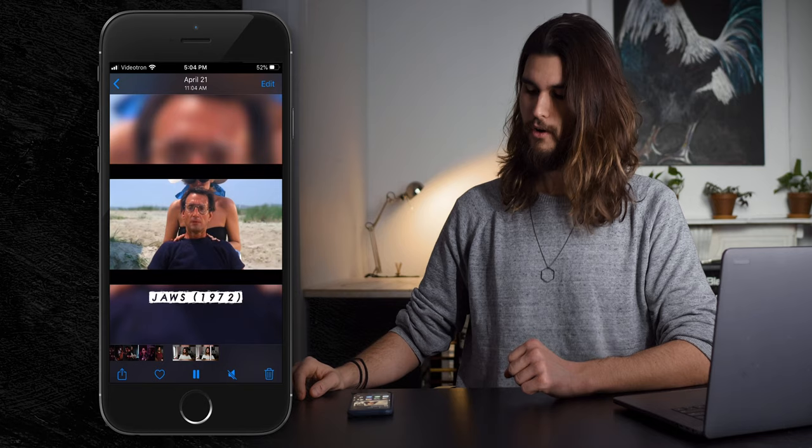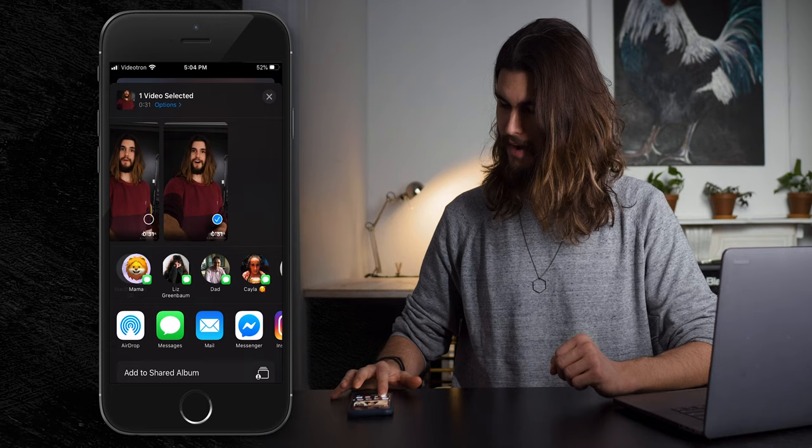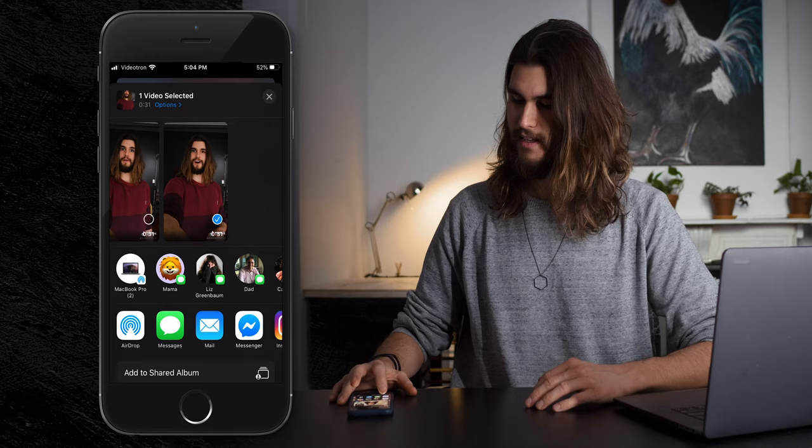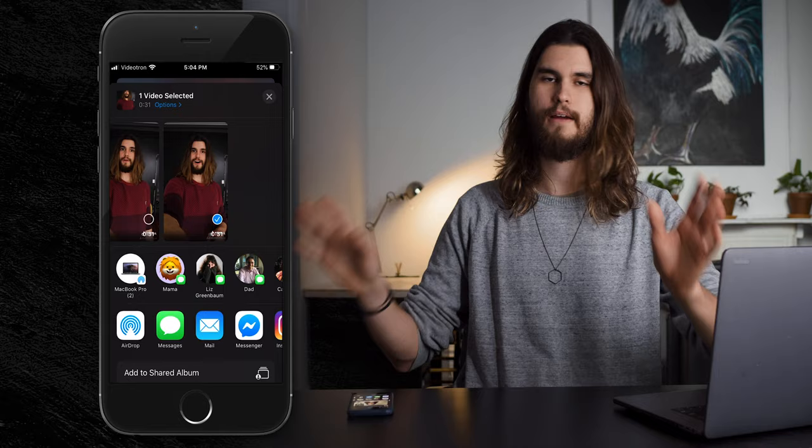You'll have messages, you'll have mail, TikTok, Instagram, whatever sort of apps you may have on your phone. And you also have this AirDrop. AirDrop is an Apple-only wireless sharing network, and you can share things from an iPhone to a MacBook to an iMac to whatever sort of Apple device will be able to send or receive AirDrop files.